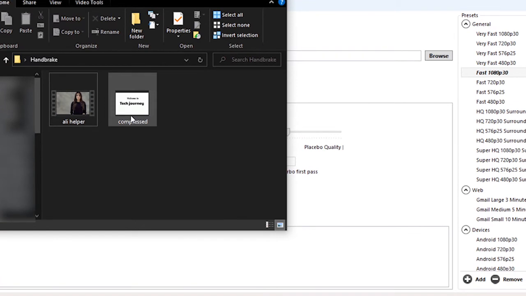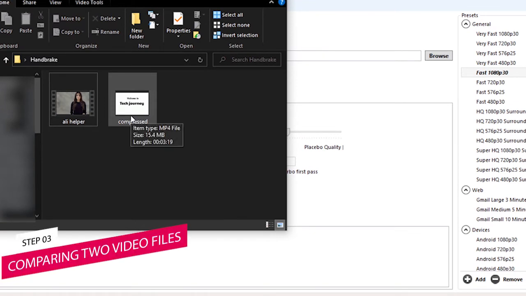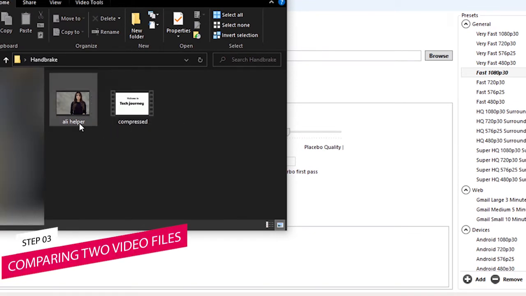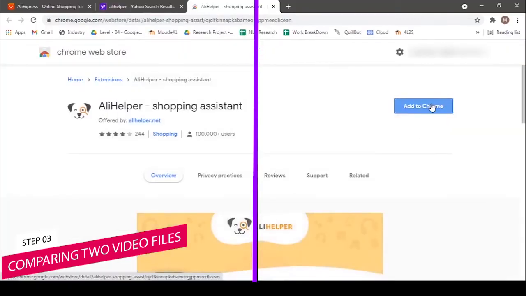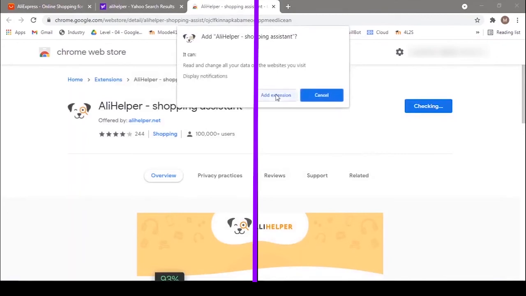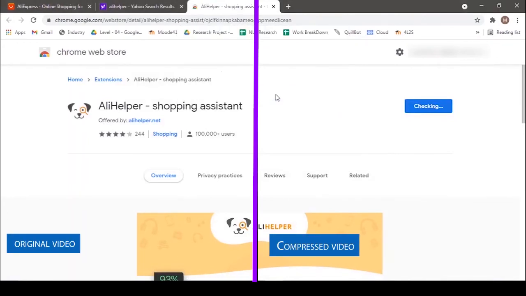As you can see, the compressed video is about 15.4 MB while the source video is 100 MB. And when playing both videos, you cannot see any significant difference between them.